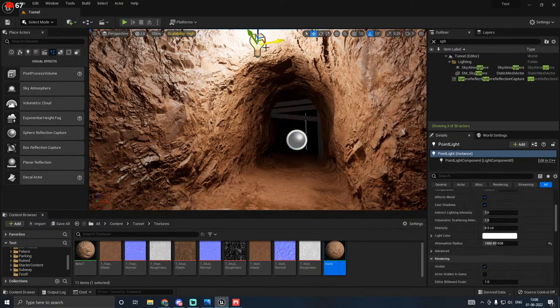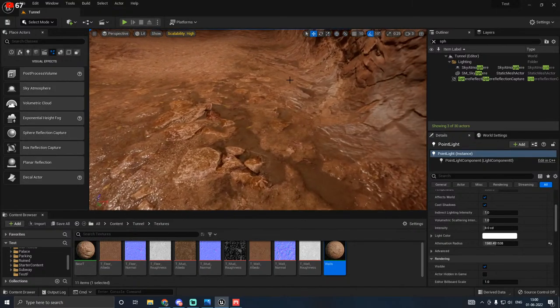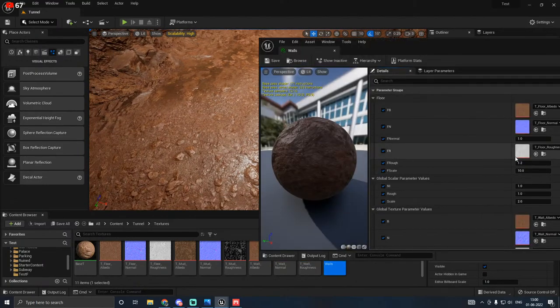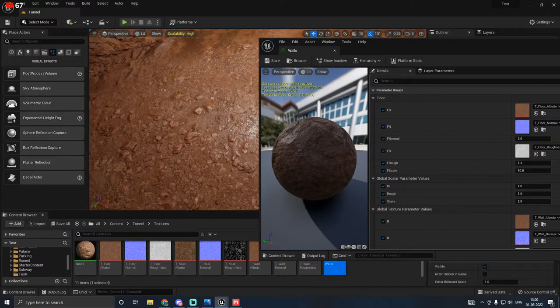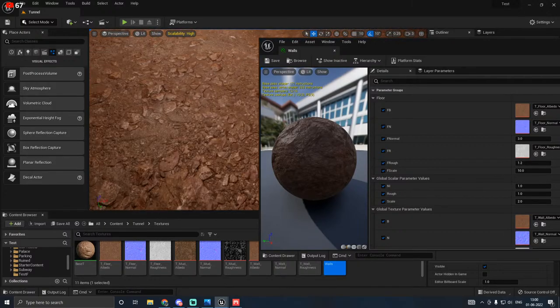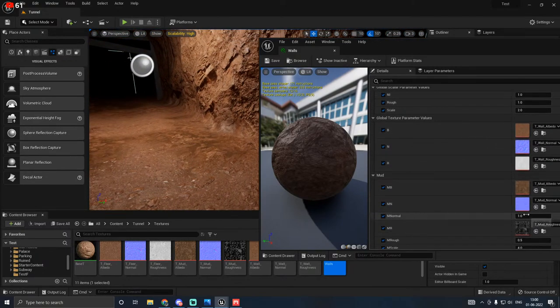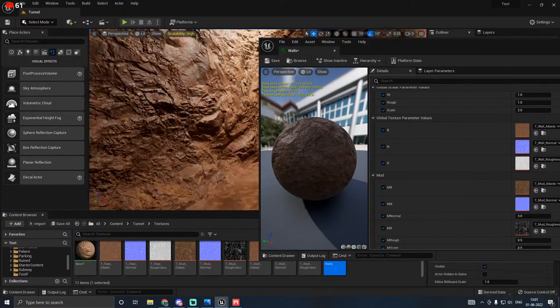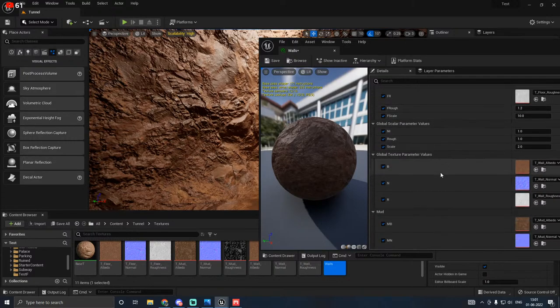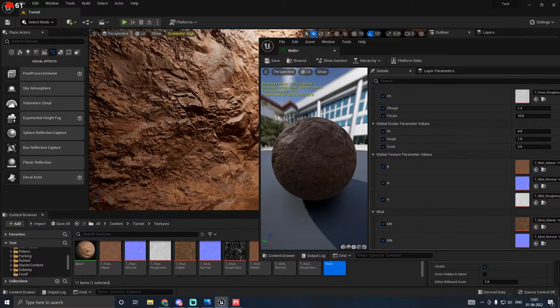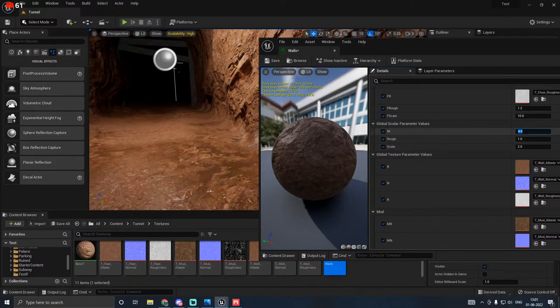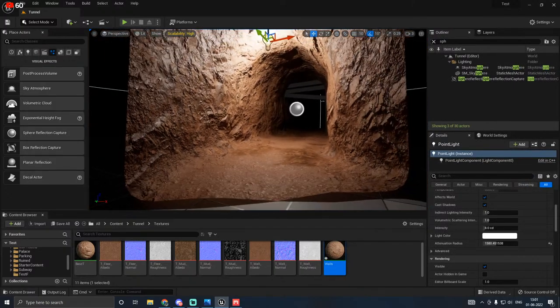Okay. Now we can change the floor normal intensity, right? If we change it to 3, wait, I need to save everything. 3. It will be sharp, right? Yep. And the mud normal to 3. And also the walls. And 2, 4 maybe. Now 4 is a little bit high. 3. So, okay.